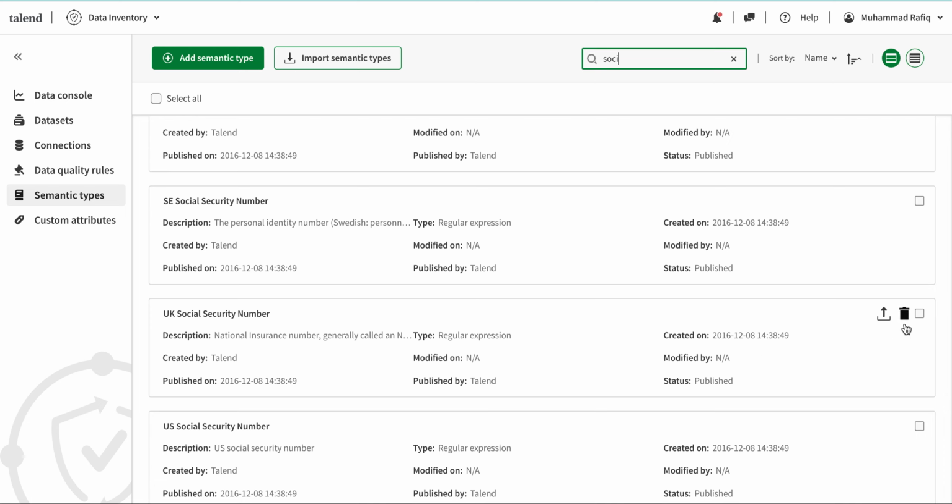And then there are some other options: we can duplicate this one, or we can export that semantic type for another area as well. Okay. So that's it for semantic types.